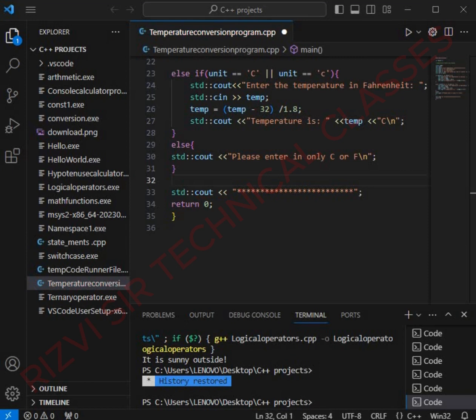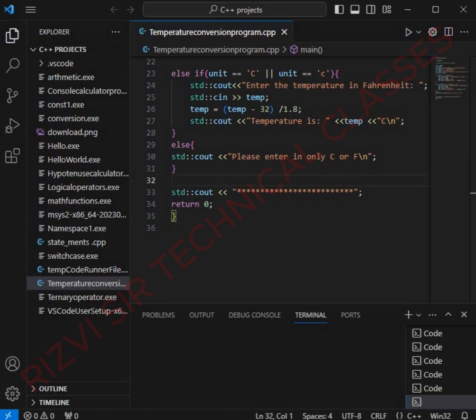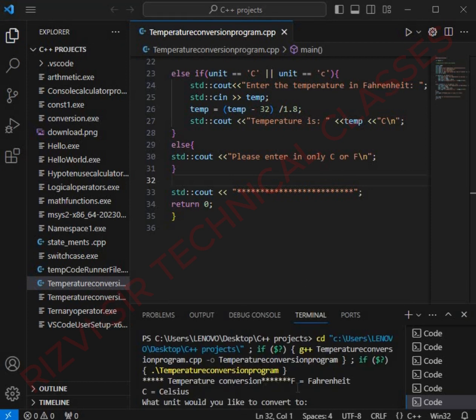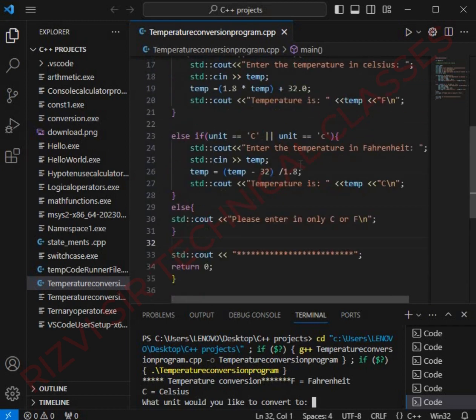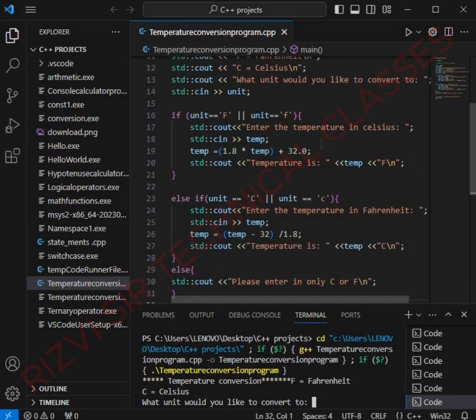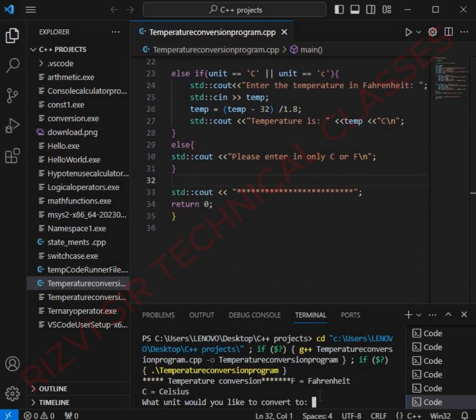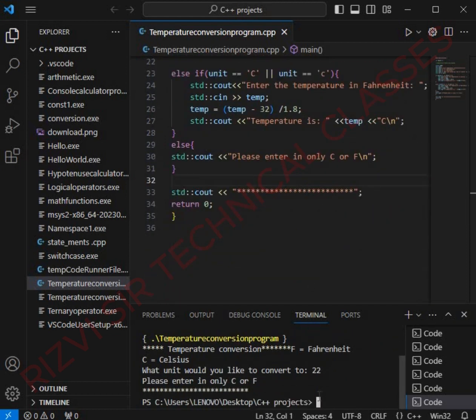That should be everything. Let's try this temperature conversion program. Let's just press Control S, hit run. See, we have the message, temperature conversion, F for Fahrenheit, C for Celsius. What unit would you like to convert? Let's go ahead and first consider Fahrenheit, right? And once you use F, then it will take input in Celsius, right? Then 22, hit run. That's incorrect.